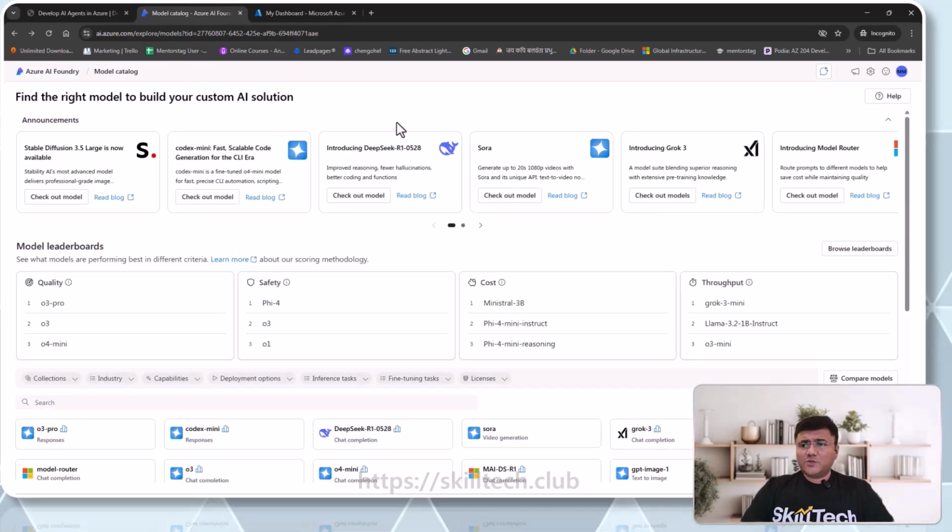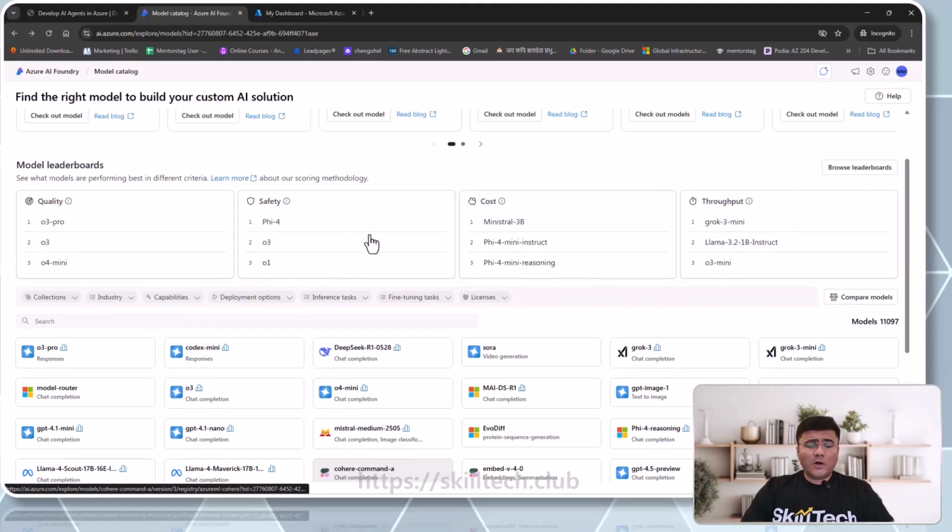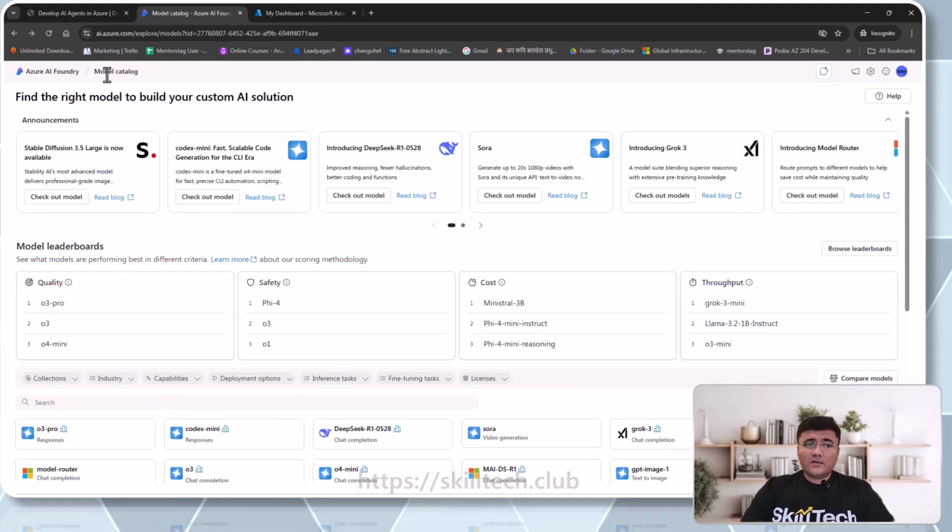There are so many features which we can see inside this. I'm just showing you the model catalog right now. There are so many things which are available in Azure AI Foundry. Throughout this particular course, I am going to show you all those things step by step. Right now, let's go back to our presentation deck so that we can continue with this discussion.